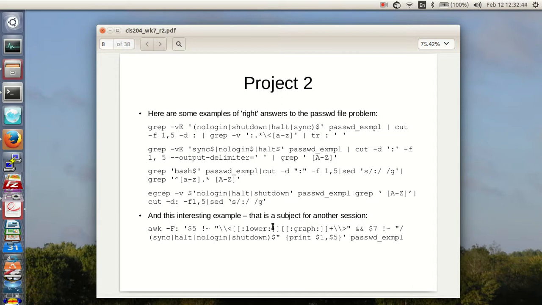Okay, so the second one does a similar thing. The grep -v for sync, nologin, halt, on the password example, then cut -d with the delimiter, and notice it used the POSIX --output-delimiter equals, so I don't have to use the transform command at this point. It does it with the output delimiter equals space. Notice in both cases, with the transform or with using the output delimiter option on cut, I have to have the space surrounded by single quotes.